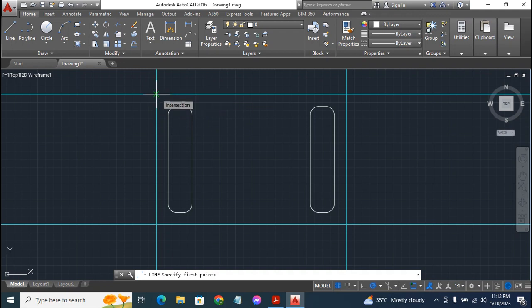Lock it down to there at the upper horizontal line. Then we'll type in a distance of 70, then press enter. All right, we've gotten that, so we'll move on to the next set.